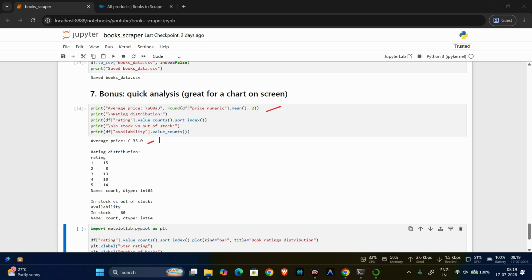Okay, so rating distribution with value_counts and sort_index. For rating, it will count the values and sort them. So first we have 15 books with one rating, 8 books with the 2 rating, and 14 books with 5 ratings. So this is how you can calculate. What it is doing is just counting values for rating and sorting by the index.